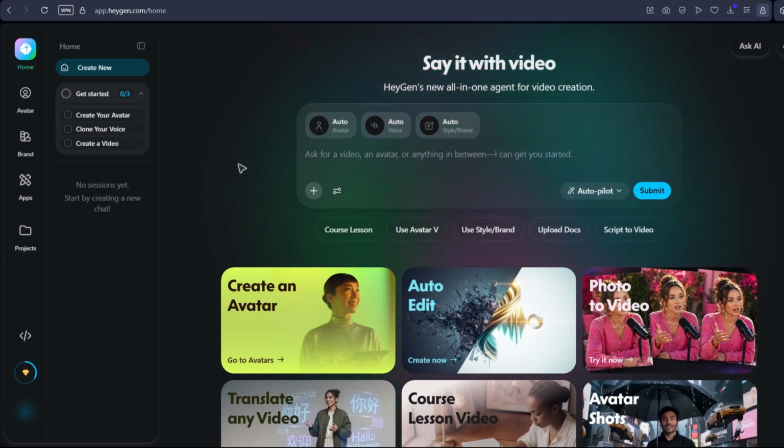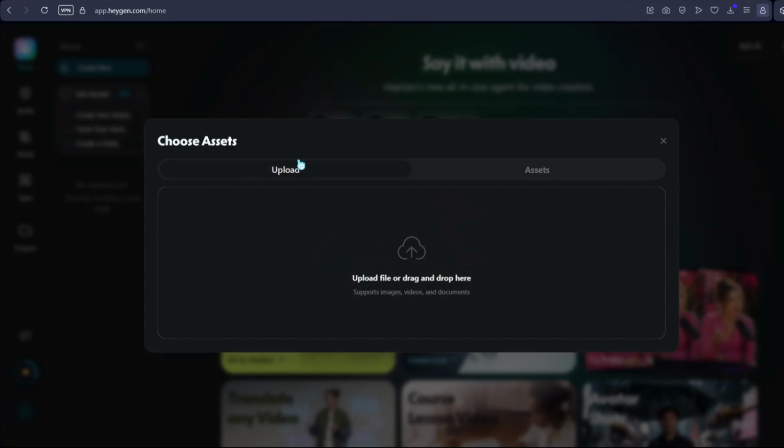Click on the plus icon, select Assets, and then drag and drop your screen recordings here. These files will be uploaded and made available for use in your video project. You can also use HeyGen's built-in editor to trim clips, remove unwanted sections, cut silences, and make other basic edits.